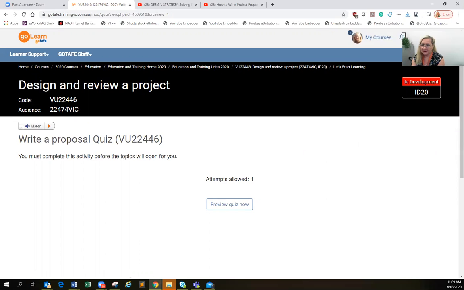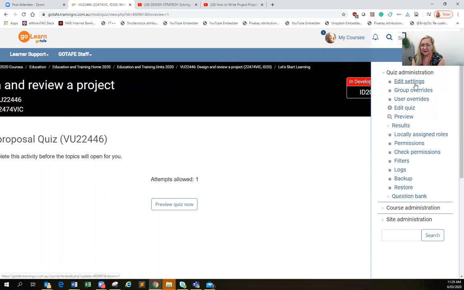We are now going to use the cogwheel. So see the cogwheel up the top there? And you'll see the edit settings. That was where we've just been, editing the settings of the container of the quiz.